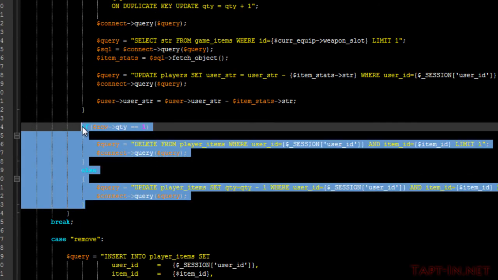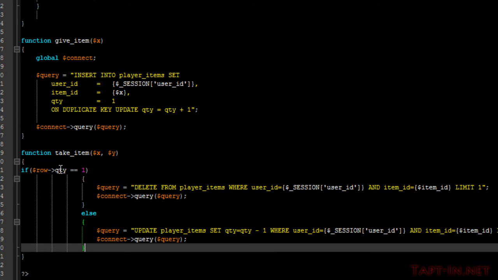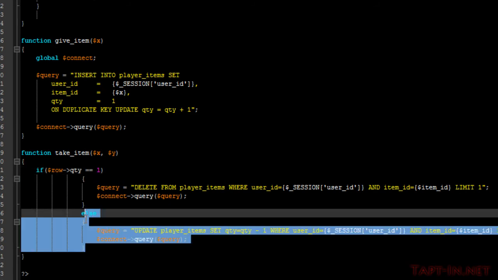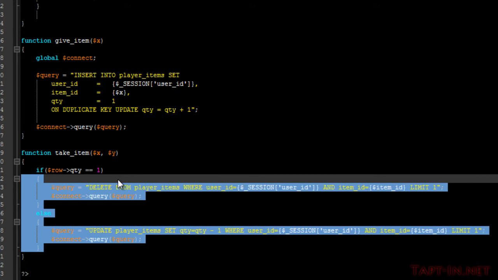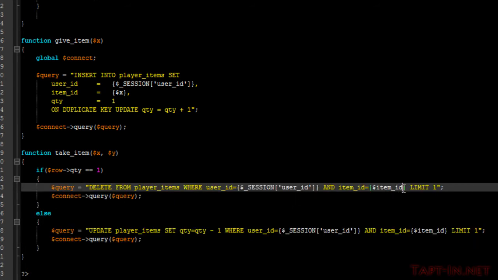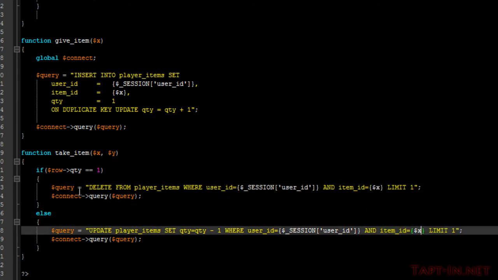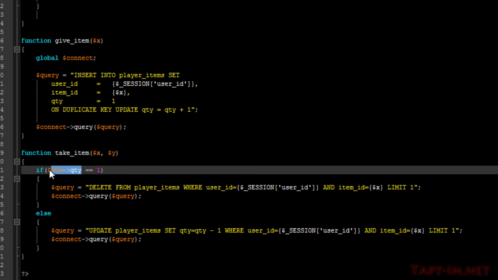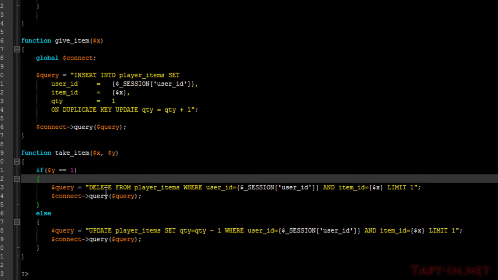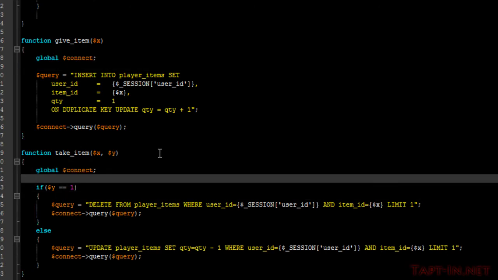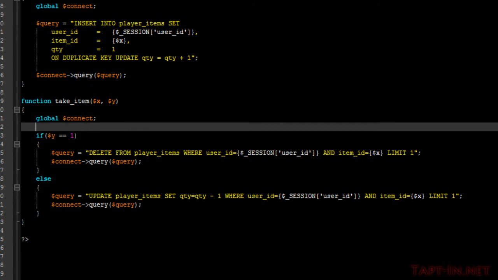So we can take this bit of code here, place it into the function, and we'll just change up the variables in here. So it's now if y equals 1, we're going to remove item x. We'll also place in this global connect variable, and those are our two functions created.